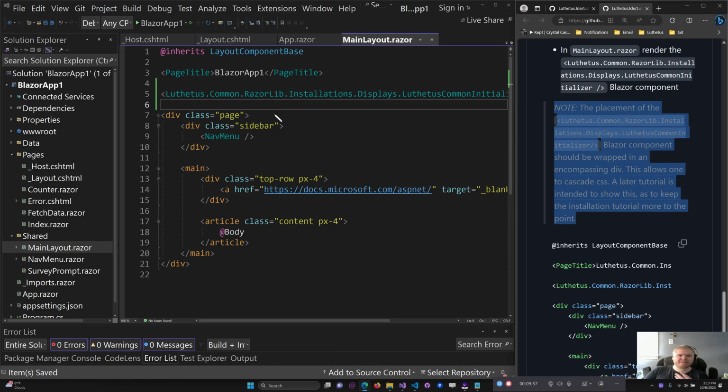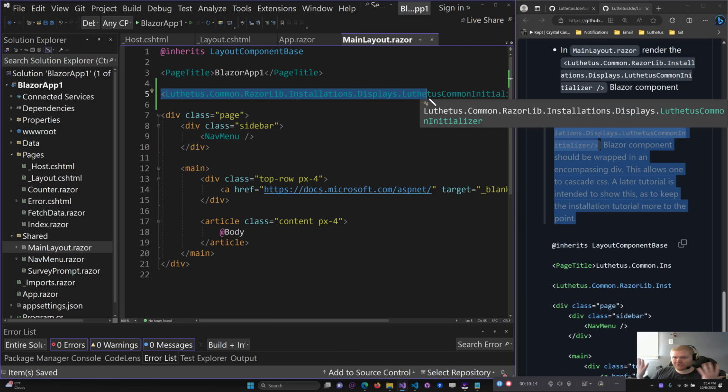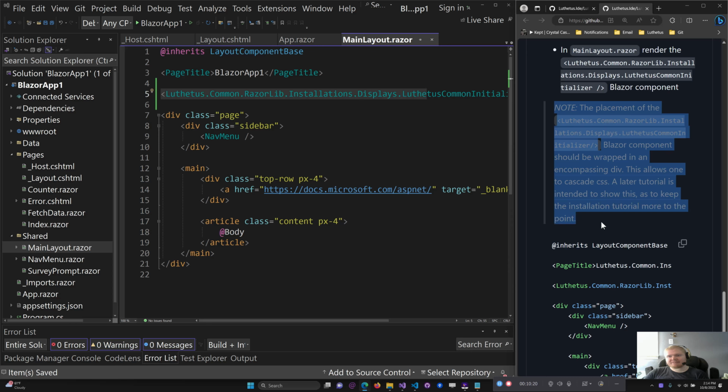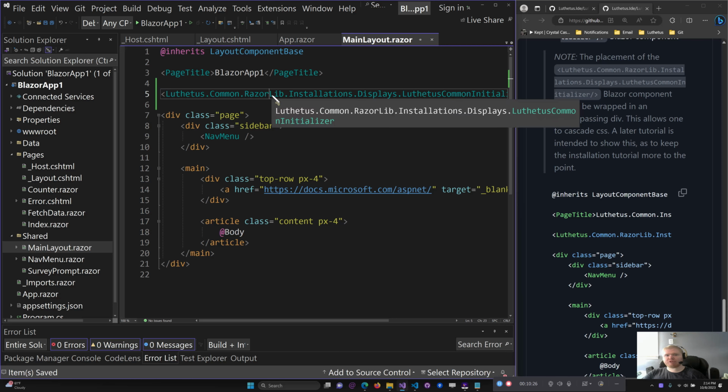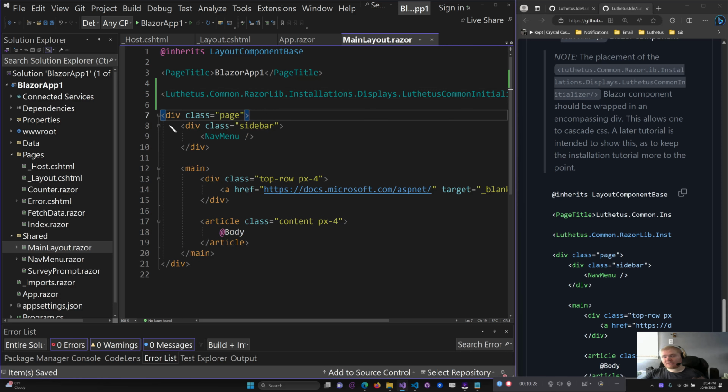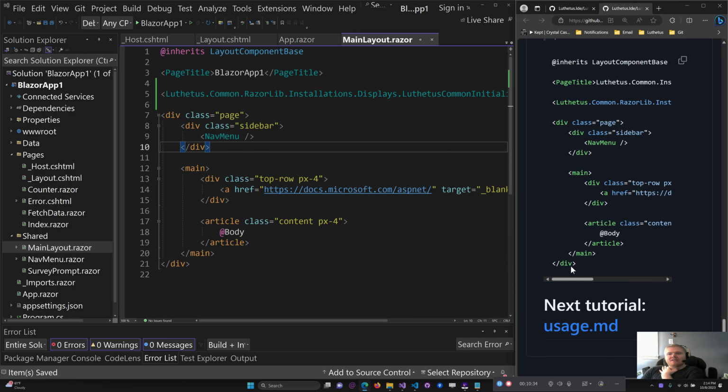This note is just related to the fact that if I had a CSS class on this top level div, sort of for my website in its entirety, it's all encompassed by this div. So the CSS would cascade and then influence the Luthetus.Common initializer as well. That's what this blob of text is saying. But either way, you'll end up rendering it, whether you put it on line 5 or what's currently 7.5 or wherever. Okay.